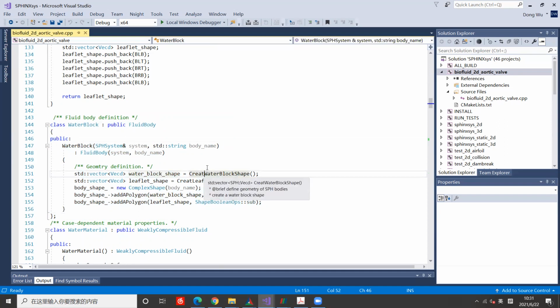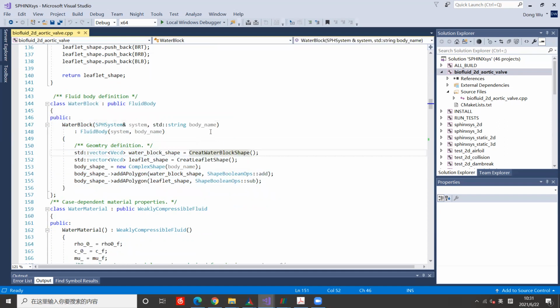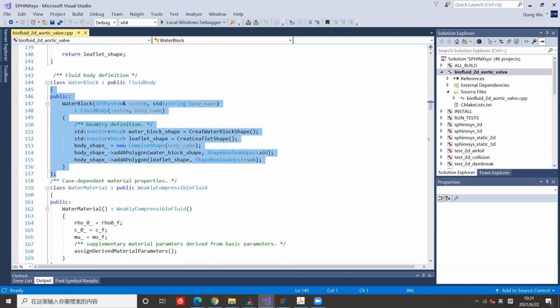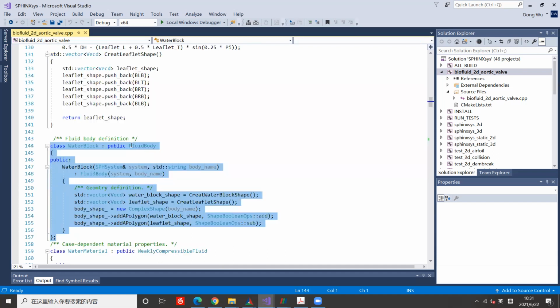So first we create the water block shape and create a leaflet shape, and then use the add command to add the water block shape, and use the subtract command to subtract the leaflet shape. In this way, we get the water block. Okay.